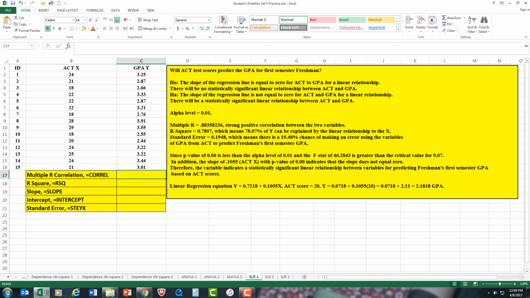So I'm going to go to the CORREL command, which is for correlation. There it is right there. It's asking me for array 1, no labels, and then comma. It asks me for array 2, and again, no labels, close parentheses. This is your correlation number. As you can see, I was able to match it, which is a strong positive correlation between the two variables, which means maybe ACT test can predict college freshmen's first semester GPA.